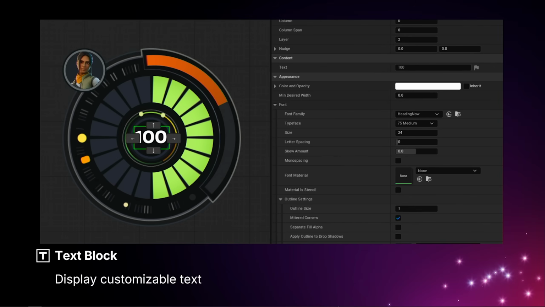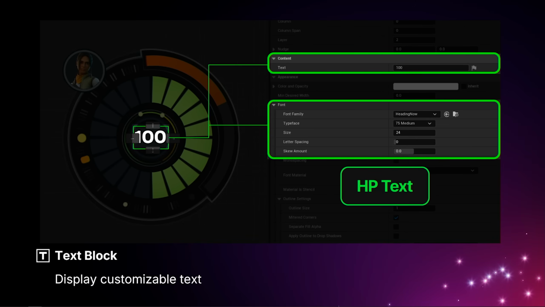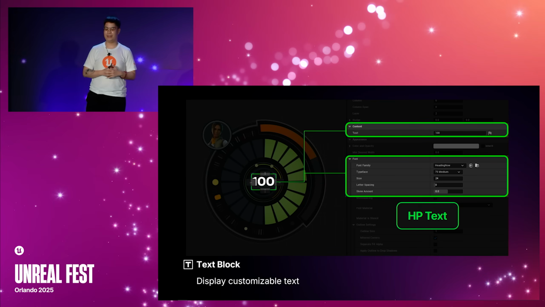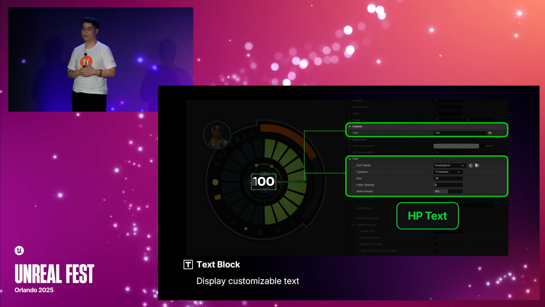Now moving on to text block, I'm not going to cover too much of text block because this is essentially what it is. It is text. The health numbers in the middle, that 100, that is a text block. And there are many customizable settings in text block, such as the type of font that you're using, the font weight, spaces between letters, and so on and so forth. And this text can be dynamically updated based on the player's current health as well. So as you lose health, as you take damage, or you gain health, this text updates as well.